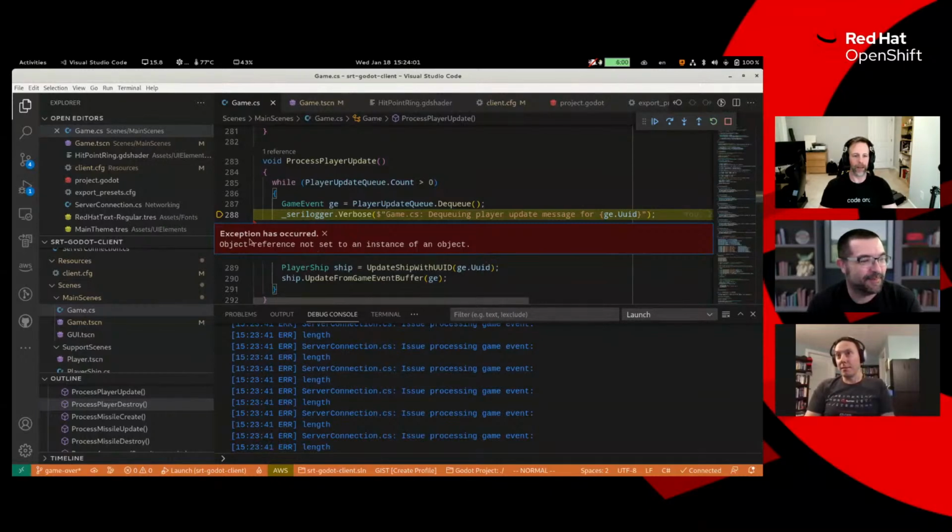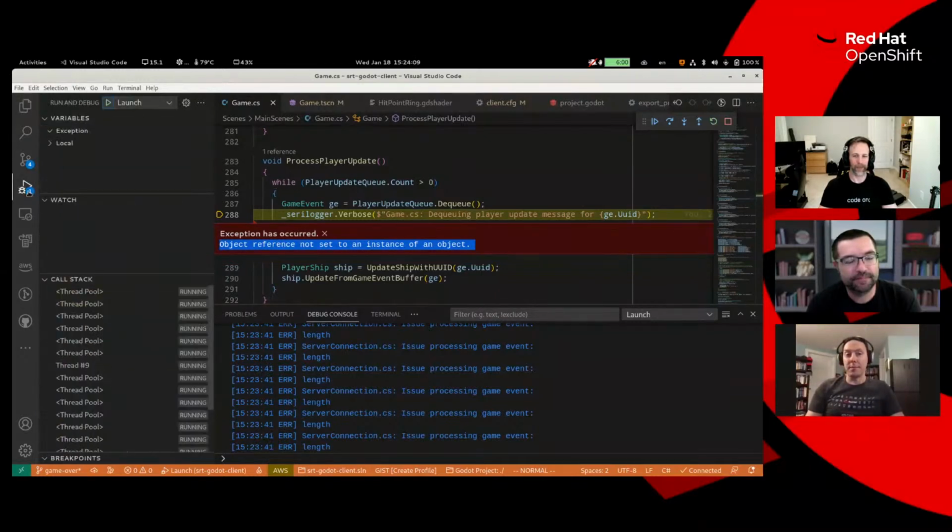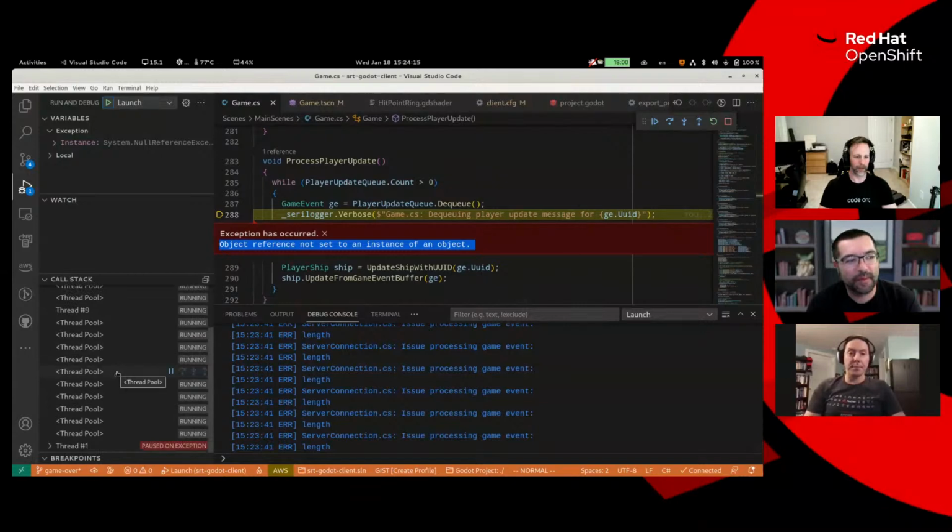So here's an interesting one: object reference not set to an instance of an object. So something you used was not valid. Well, it's going to be the game event UUID or whatever. Go ahead. Well, if that's the case, and you didn't have the debugger going last time, that's a handled exception now, where it wasn't before.